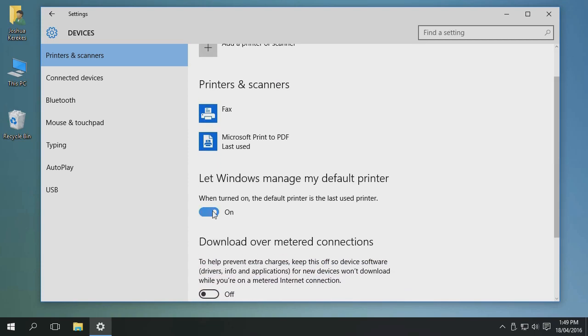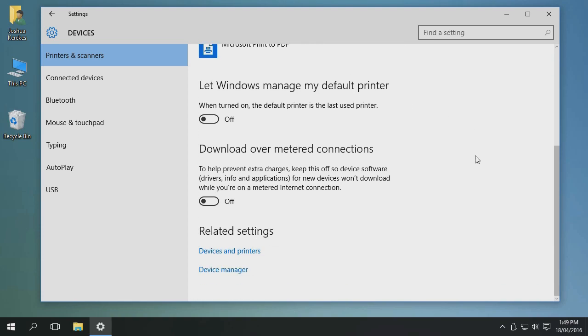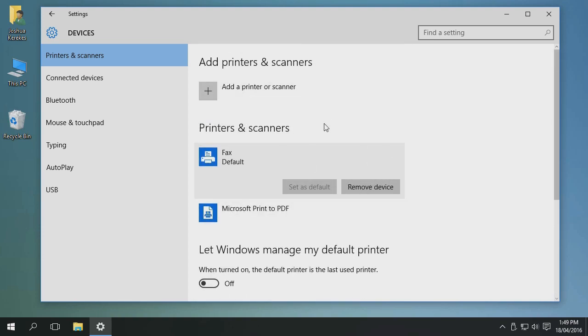By default, Windows will use the last printer you use as the default. We can turn this off and see now that's the default. If I wanted to make this printer the default, I can click on it once and set as default, and now that's the default. So there's your basic settings there.